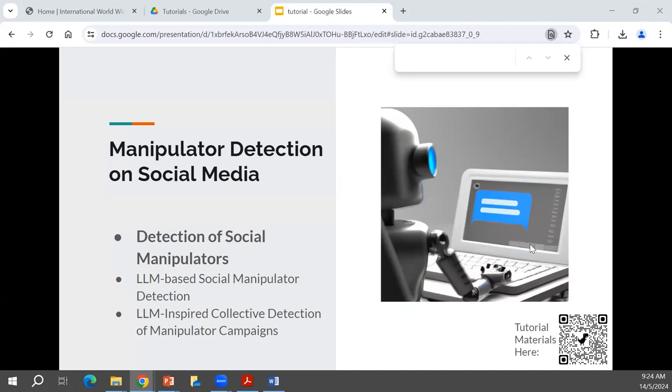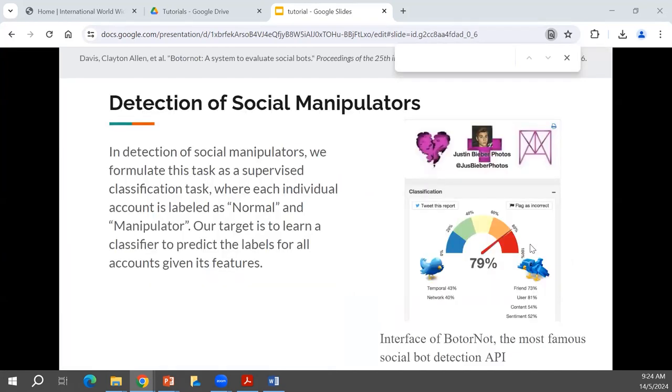So the first topic that I hope to share with you will be the detection of the social manipulators. In detection of the social manipulators, we hope to identify and classify the social manipulators from normal users. In this kind of task, we define two kinds of labels. The first label will be normal, and the second label will be the manipulators. So we hope to train a classification model that can take the features of the accounts to predict whether it is likely to be a normal account or a social manipulator, like social bots.